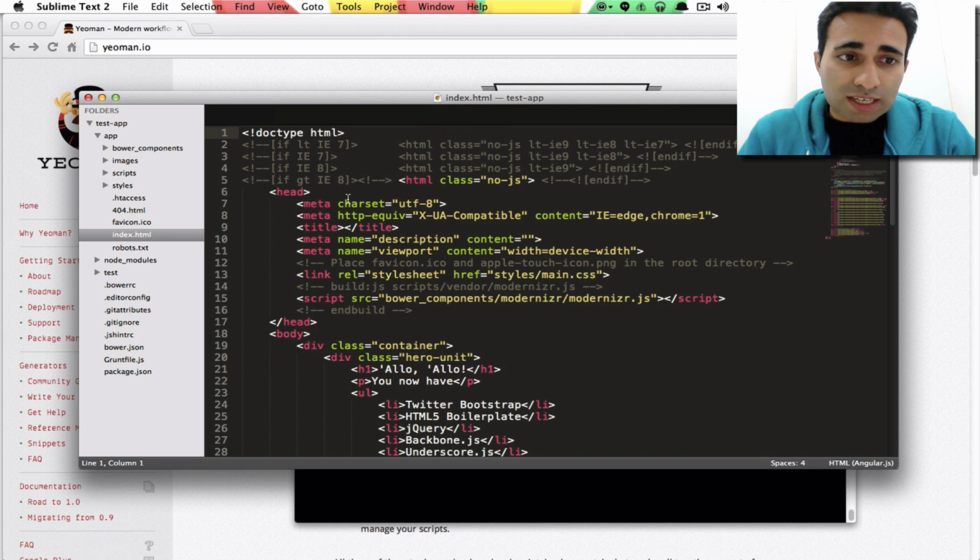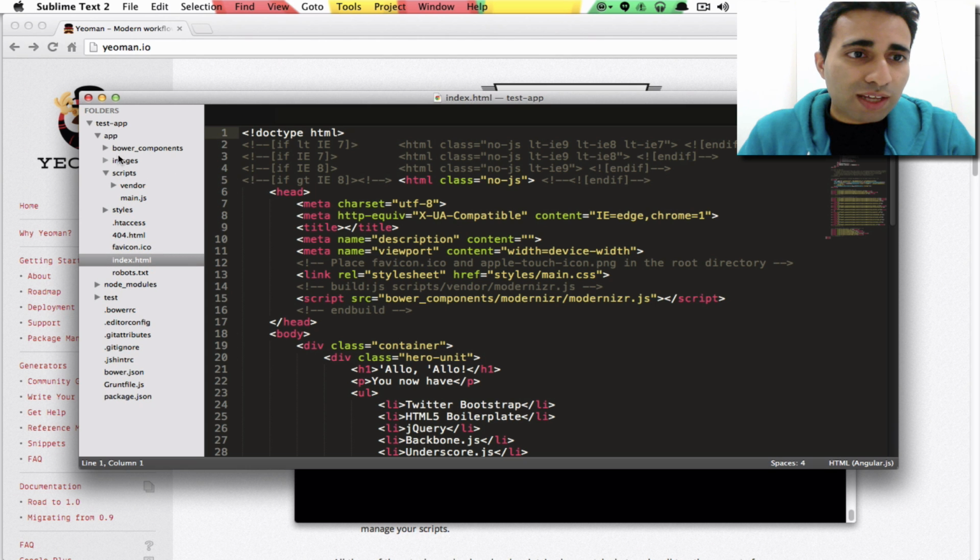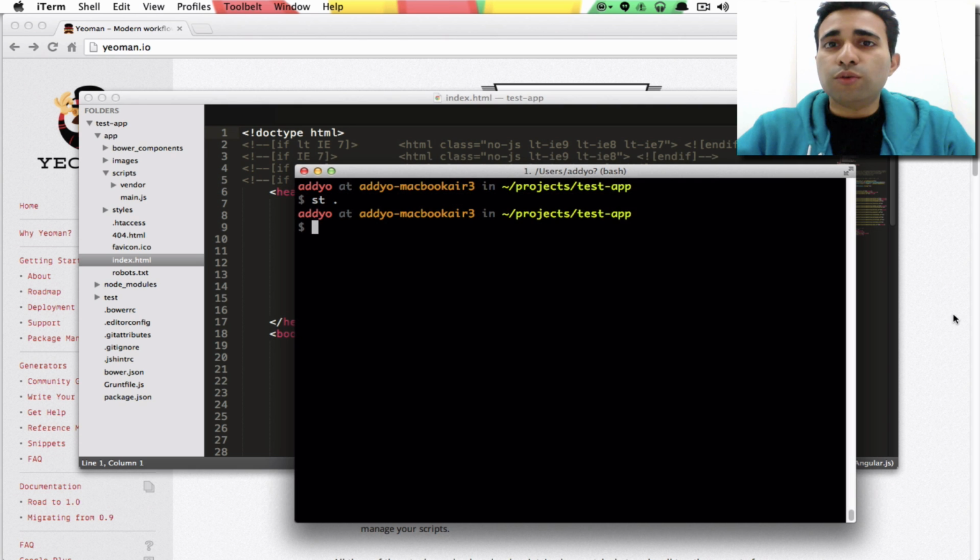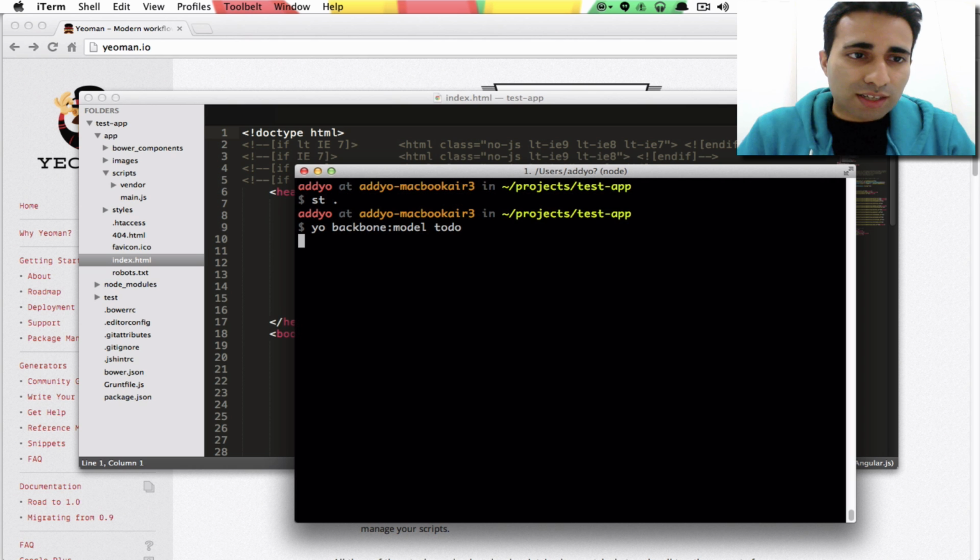So it's created us an index, it's scaffolded out some very basic scripts, it's installed our Backbone dependencies using Bower. But I actually want to start working with new models and collections. Now I can use subgenerators to do this for me. So I can call yo backbone, and then when I say model, this is going to go and call the model subgenerator. And I can pass it a file name, so I can say todo. And it can then go and use this input to scaffold out all of the boilerplate needed for a new model. So let's just hit enter and see what that does.